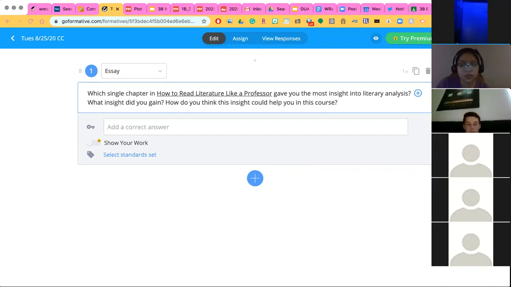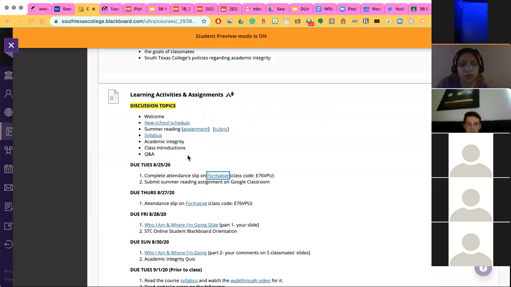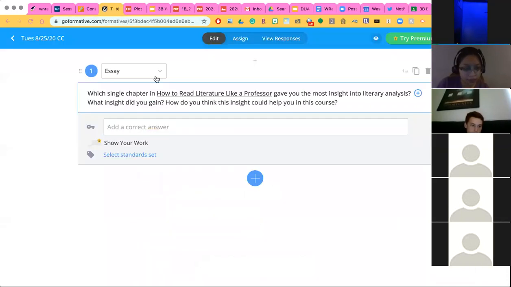Can you repeat the code? Yeah, it's right here on the classroom. It's E76, V as in vector, P as in pancakes, U as in underwear. That's a weird combo, I just realized. So you can do it right now or you can do it later, but you do need to do it before the end of the day today. When I say end of the day, I mean 11:59:59. Oh, thanks for putting that in there, Damien.